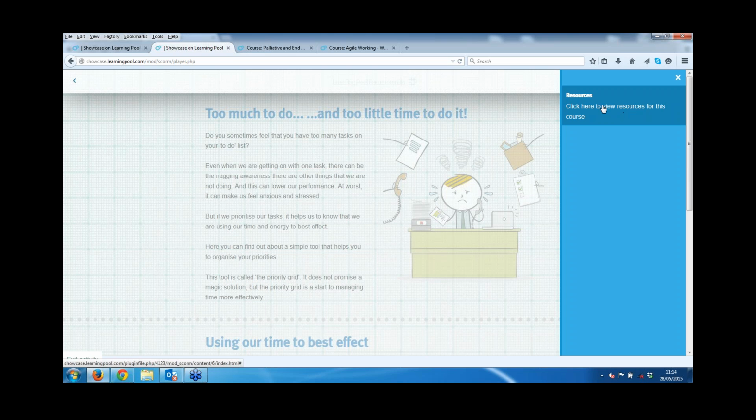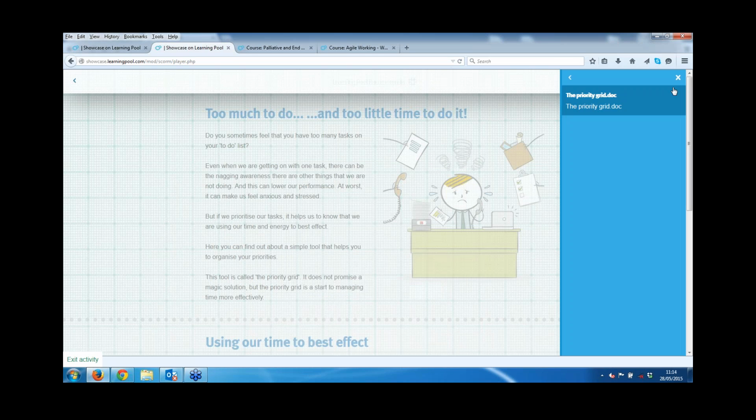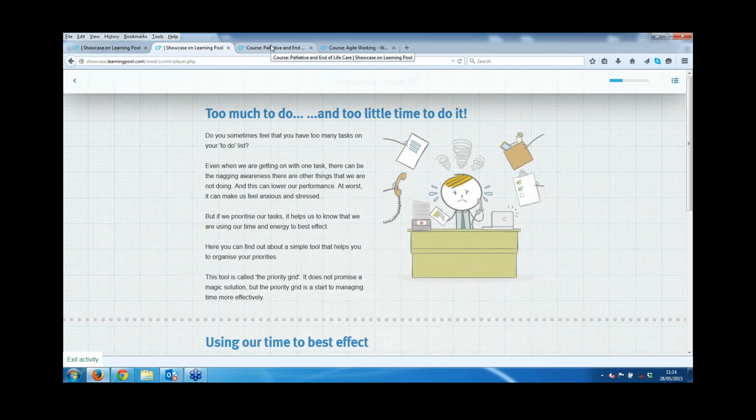In this case, it's a Word document. So whenever you click on that, it automatically downloads. It gives you the option to open or save depending on which browser you're using. So we'll just cancel that. And again, we'll show you how to set that one up shortly.